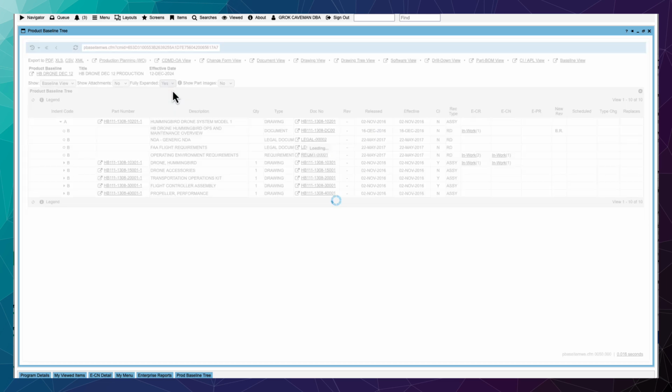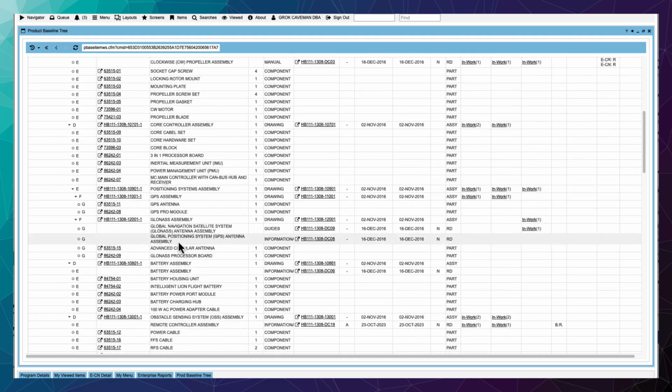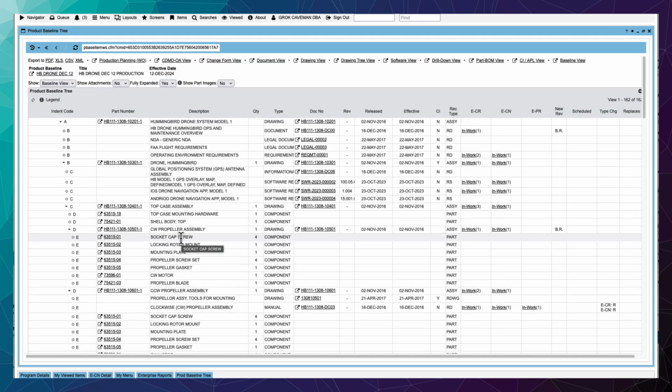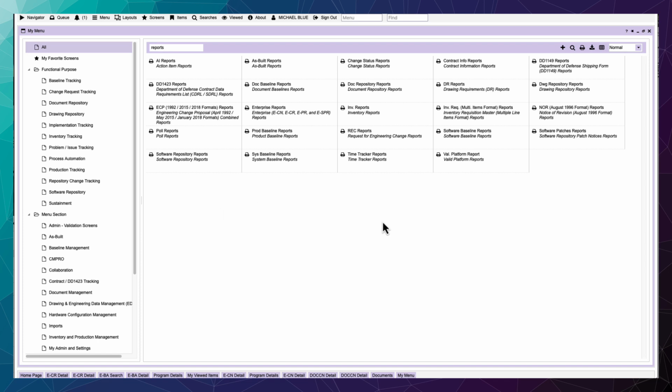So this is the latest, greatest version of the Hummingbird drone per the changes to the drawings, parts list, documents, and software. Scroll down, you can see what we saw earlier, the complete product structure. And then we could proceed to run through an interface, even just output it to a spreadsheet if you wanted to. A brief note about reporting in CMPRO.